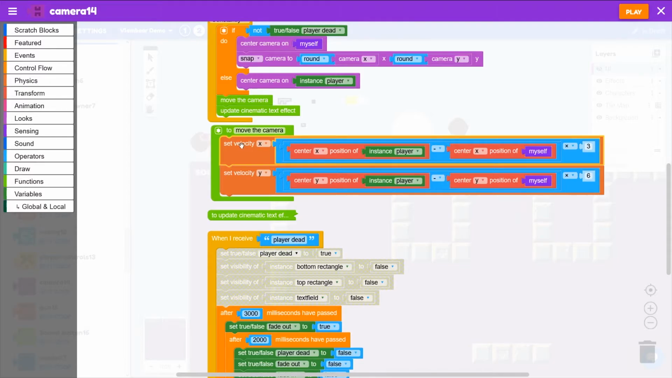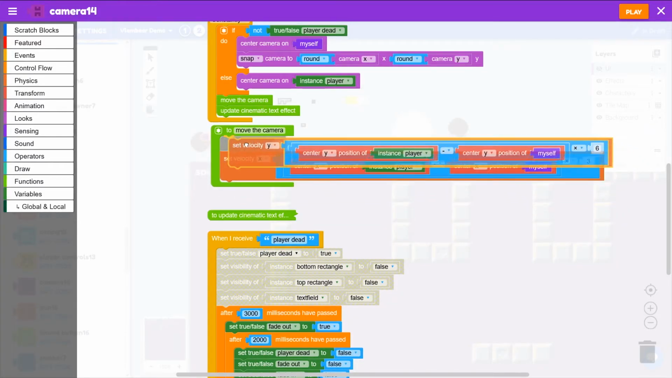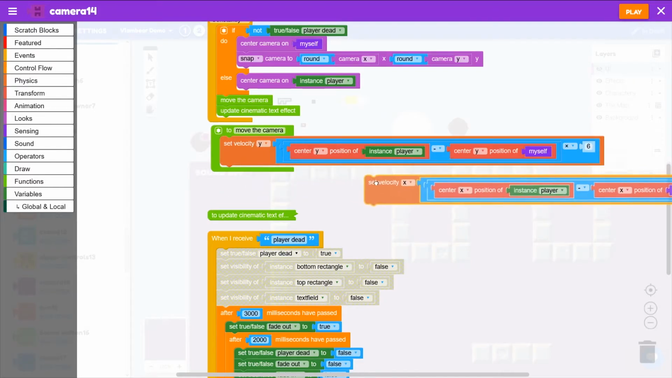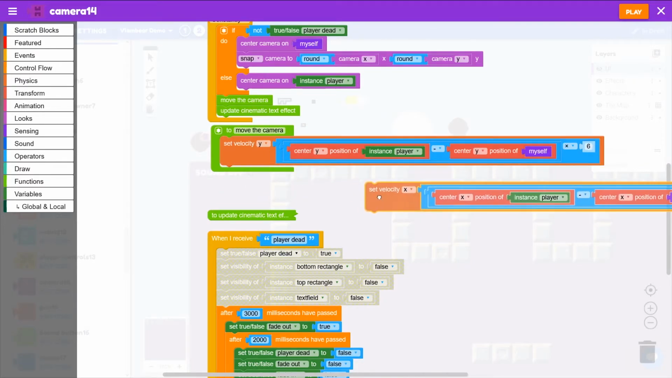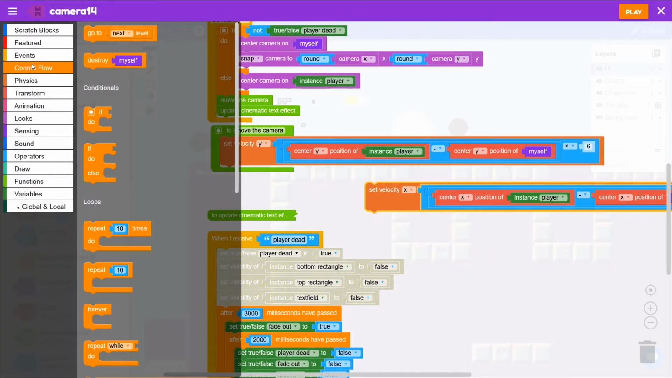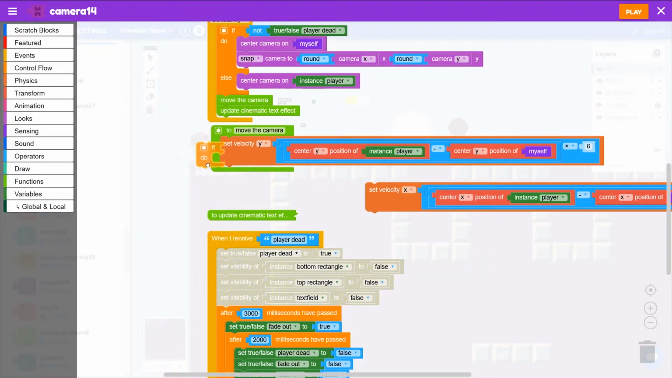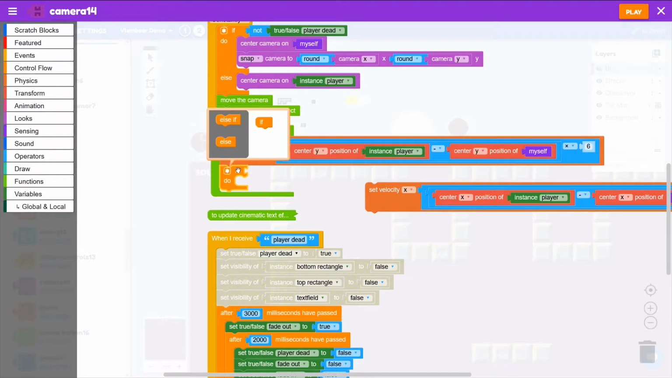And we want to have our velocity X change based on whether the player is facing left or facing right. So we'll put velocity Y up the top there, drag out velocity X, and our velocity X is going to go inside an if, else, if block. So we'll go to control flow, grab this if block, and tweak it to be an if, else, if.